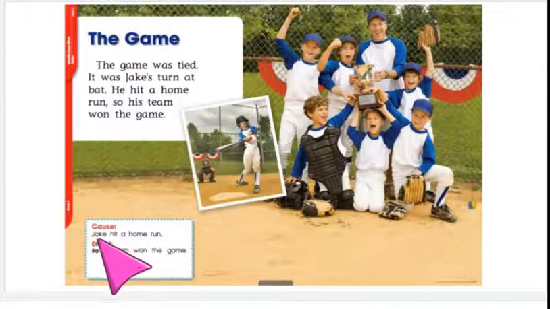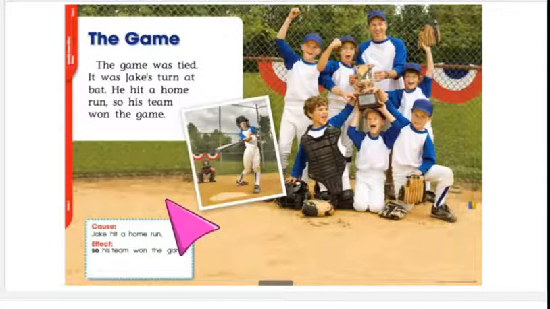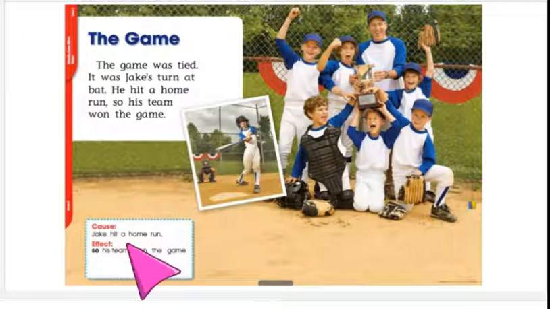That's the cause. What happened because he hit that home run? What happened next? The team won the game, right? So the cause is that Jake hit the home run, and the effect was that his team won the game. The cause of Jake hitting that home run, that's what happened. The result of him hitting the home run is that his team won the game.